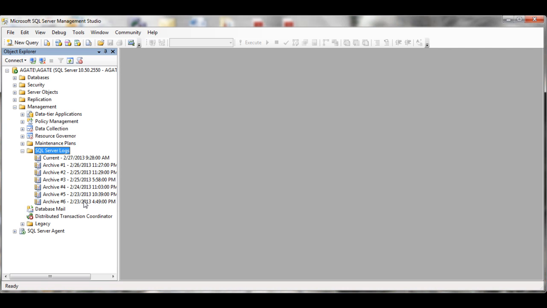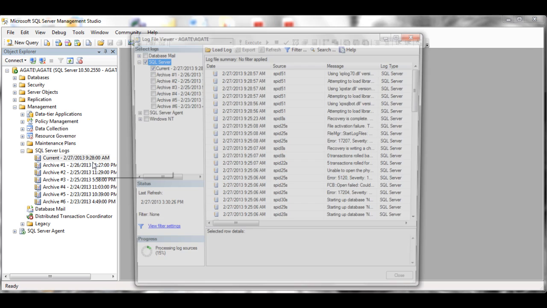Every time a SQL Server instance is taken down, the current log, which is the one that's capturing information as the engine is operating, is closed out and becomes archive number one. The previous archive number one becomes two, two becomes three, and so on. When the SQL Server is restarted, there's a new current log that then begins to capture information and error messages.